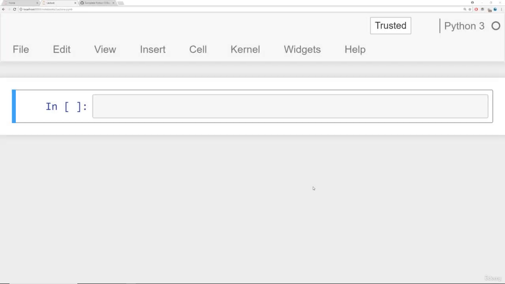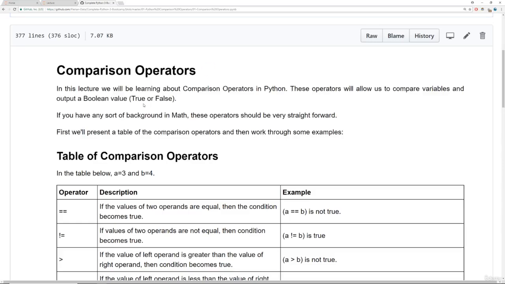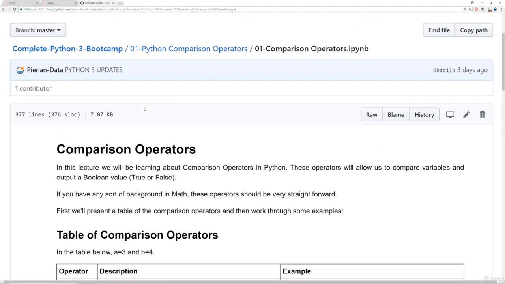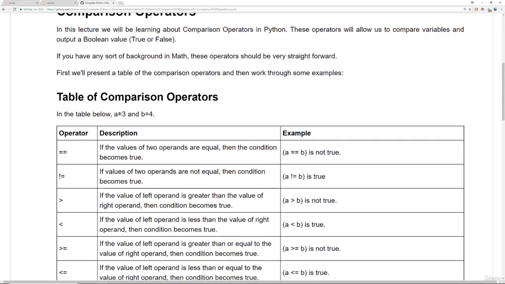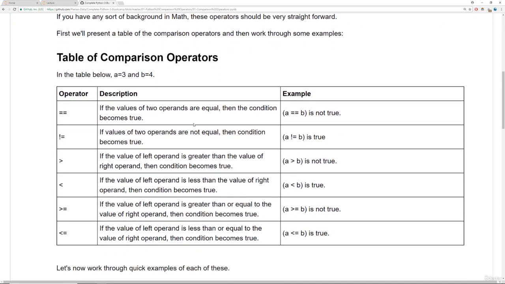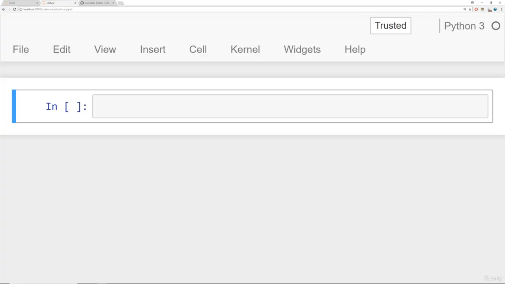Alright, so here I am at a notebook, and before we get started, I want to briefly mention that in the comparison operators notebook that goes along with this lecture, underneath the comparison operators section, there's actually a table of comparison operators, the same table from the previous assessment test, that has the operator, the description, and then an example of it. So let's get started. Basically going to walk through all of them. Should be pretty straightforward. A little quick lecture here.